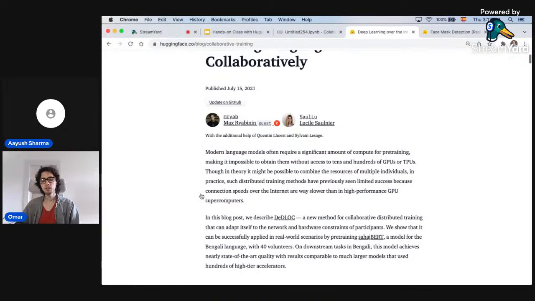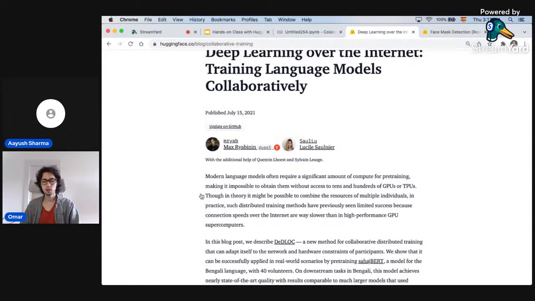And here the idea was that when you want to train a model, it usually involves a significant amount of compute power, which means that people or communities that don't have computational resources, so they don't have GPUs or TPUs, are not able to train these models. And this project, which was a collaboration with Yandex, consisted of distributed training. That meant that many people from a Bengali community in a Discord server were each able to give a bit of their own compute power to train a model in a distributed fashion.